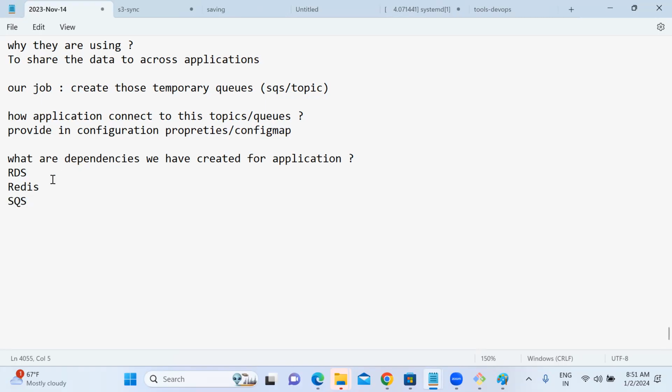SQS will not have an endpoint. It will have a name. That name, and then it needs a region as well, whenever the application wants to connect. These two things you need, name and region, you have to provide in the configuration file. Cool. So I'm preparing one sample configuration file or config map.